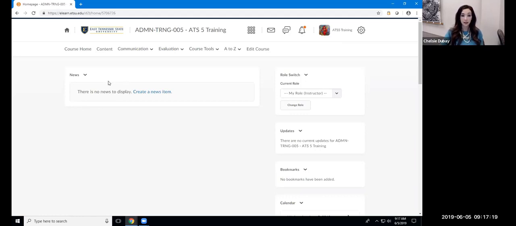To create a news announcement, you can do that one of 2 ways. If it's your first news announcement, you can simply click on this create a news announcement link that I am highlighting with my cursor. If it's not, you can use this context arrow drop-down menu to choose new news item from the list of options.